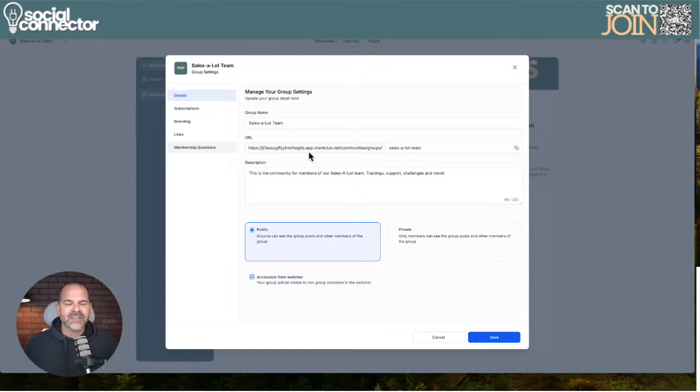So let's talk about settings. Okay. First, here's our group name. This is the URL. So right now it's a giant URL because we haven't set up a custom domain, which is something we can do at another time. This is plenty. This will get them in. This is our description we created. This is our public versus private, right? So this means the group is public. If you do private, it means only people that are in the group can see it.